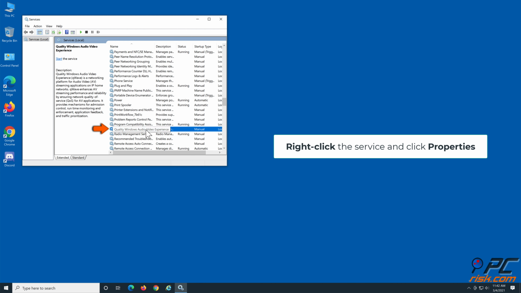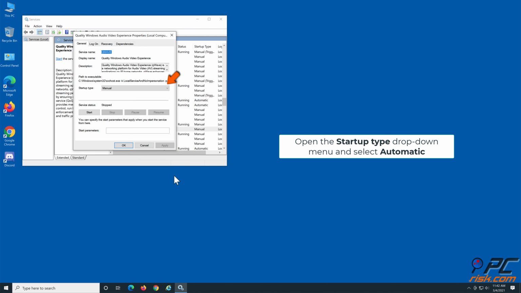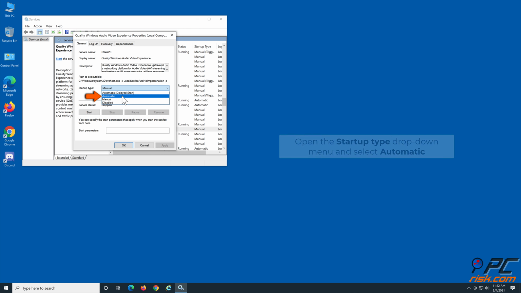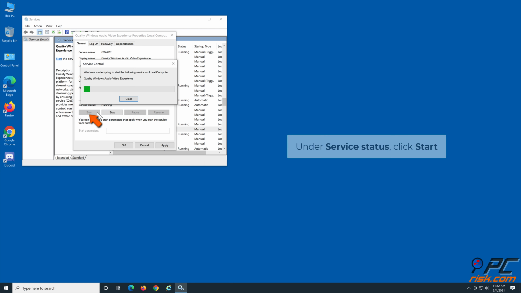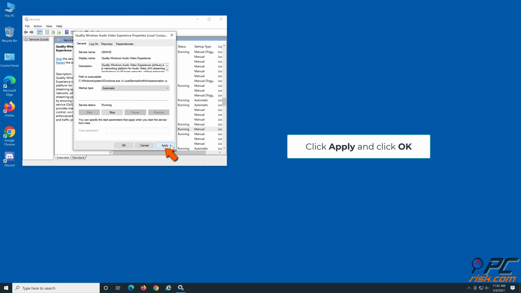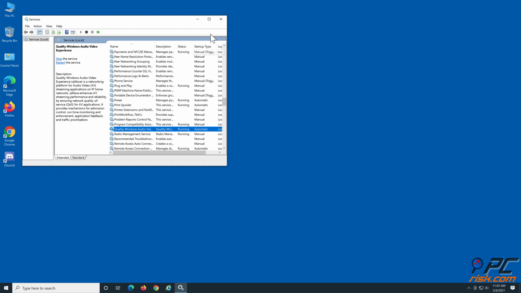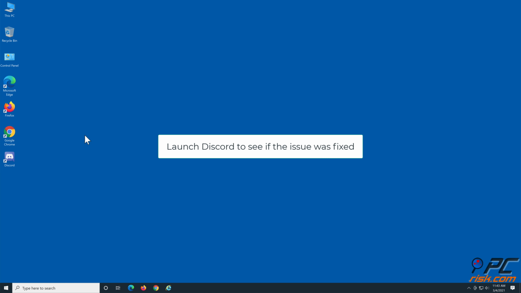Right-click the service and click Properties. Open the Startup Type drop-down menu and select Automatic. Under Service Status, click Start. Click Apply and click OK. Launch Discord to see if the issue was fixed.